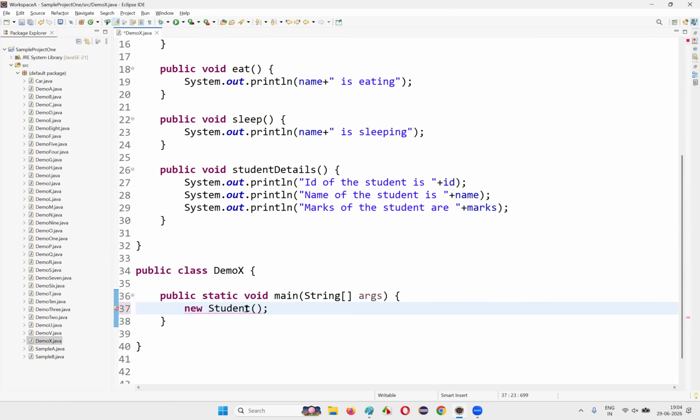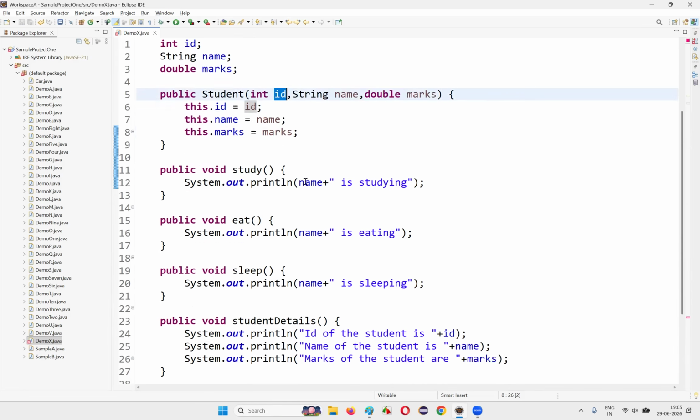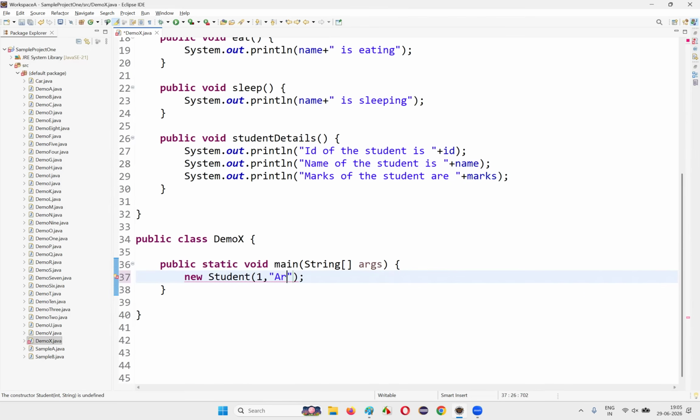The moment I create an object, you see the error is coming because the constructor Student is undefined. It should match with the parameters here. For example, I'll just pass the first student, 1 comma, name of the student as Arun, marks as 95 out of 100, let's say, 95.23. Now I'll write Student S1 is equal to, okay, object reference is S1.